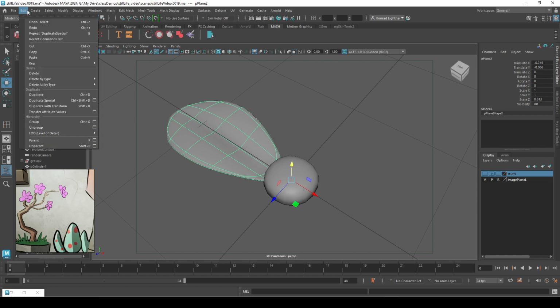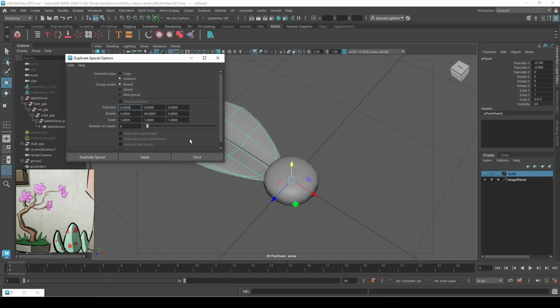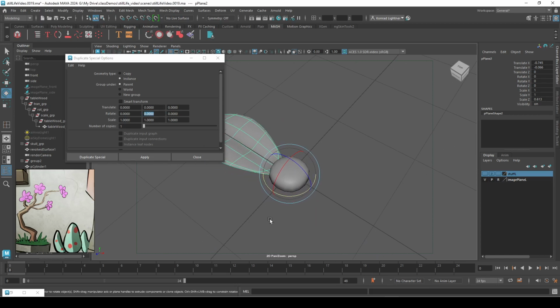So I'm going to go to Edit, go to Duplicate Special for the option box, and I'll reset this so you can see. And I want to set this to Instance. And if you're not sure which way to rotate, you can move it and look over here, and that's rotating in Y. So I'm going to change that, and say I want a certain amount.